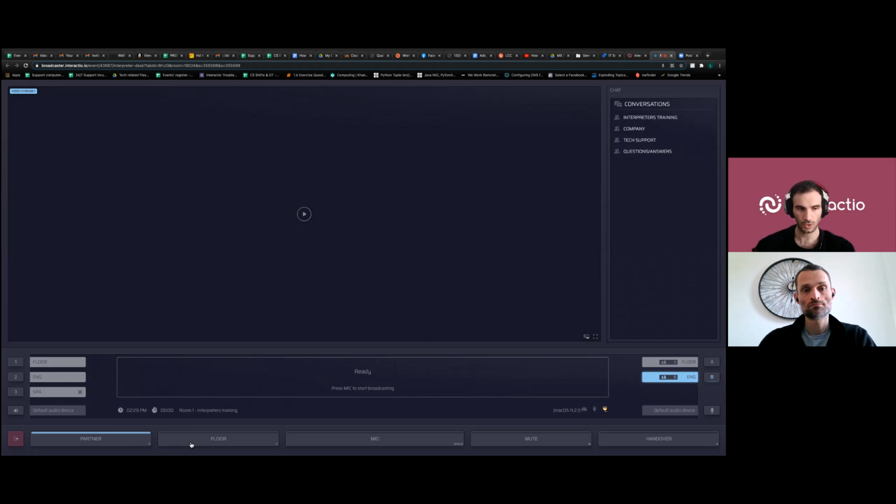But in case you want to listen to your partner and to the floor as well, you click on the partner here. Or let's say if your partner is on the Spanish language, you click on the Spanish language, and then you click on the floor as well here on those buttons. And so you are able to listen to both channels. Next, this button in the middle is the microphone button. So if we click on the microphone button, you will be able to see all the changes.